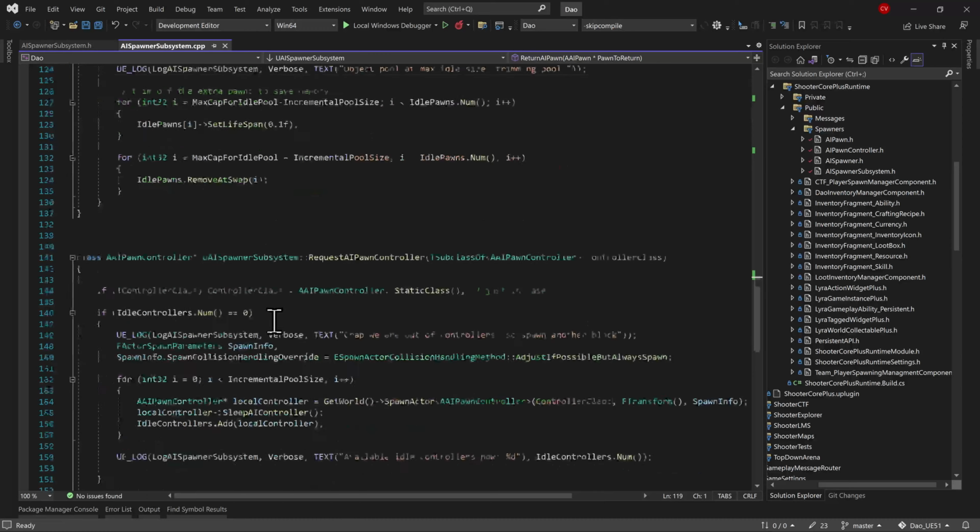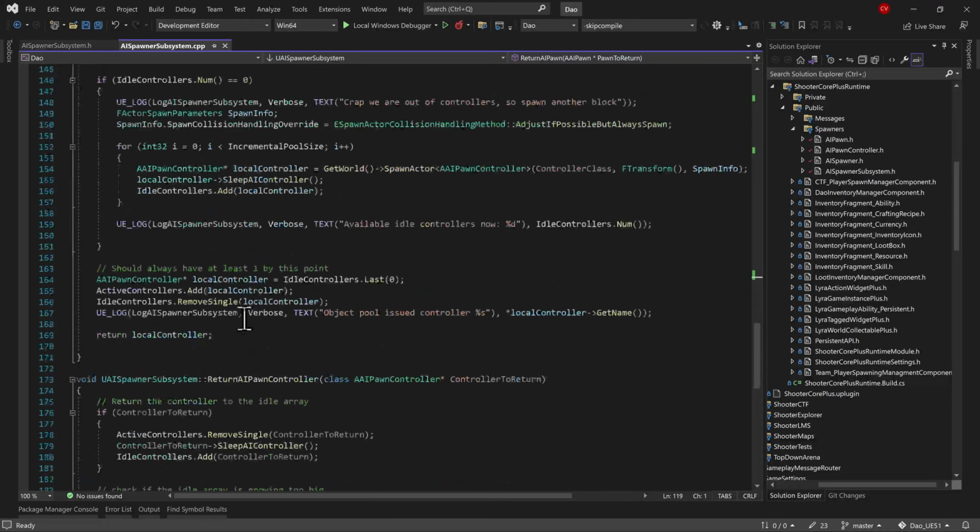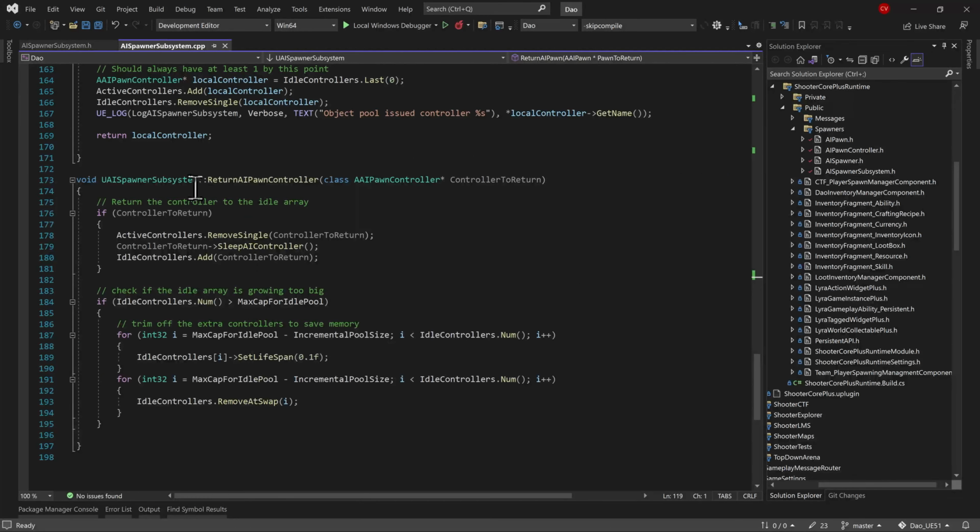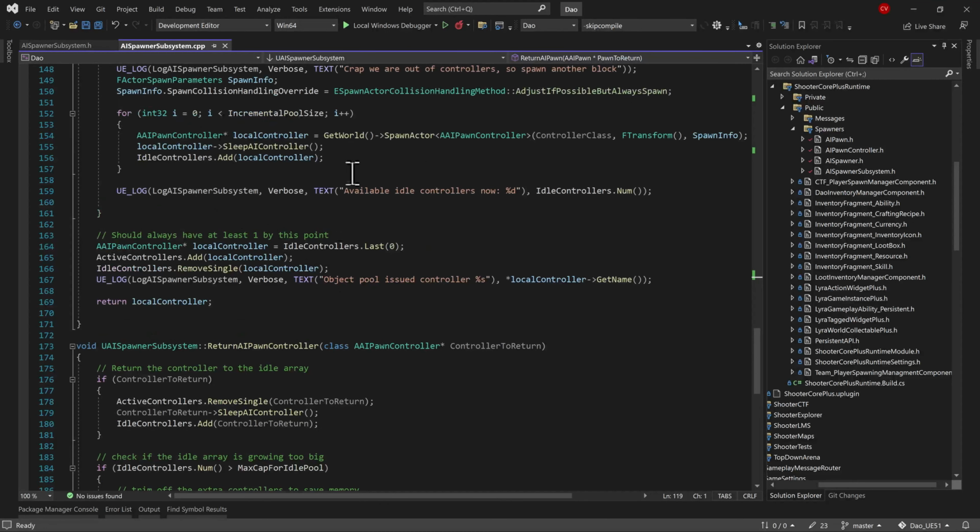And that's it. And then we have the request for a controller, which is the same, and a return of the controller, which is the same. So that's the code. Hopefully it's helpful.